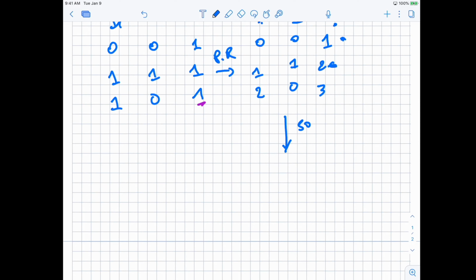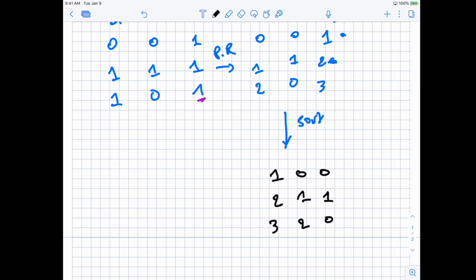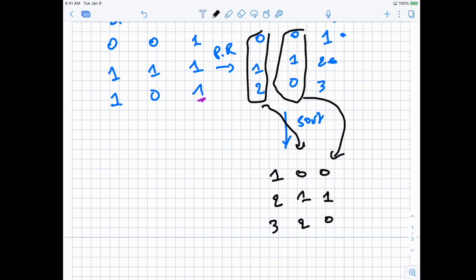Now here, let's do the sorting. So if we do the sorting, at this point, we would have 1, 0, 0, 2, 1, 1, 3, 2, 0. So you can see each column actually remained the same. This column here went here. This column here went to the end. This column here went here. So sorting each row is going to be the same as rearranging the columns. So that's a key idea here as well.